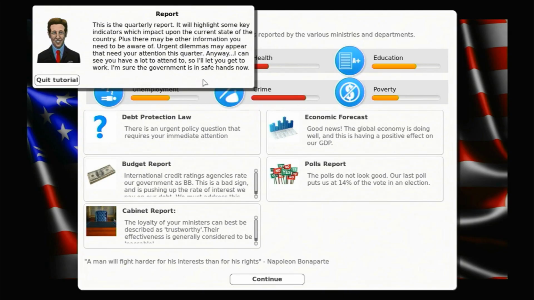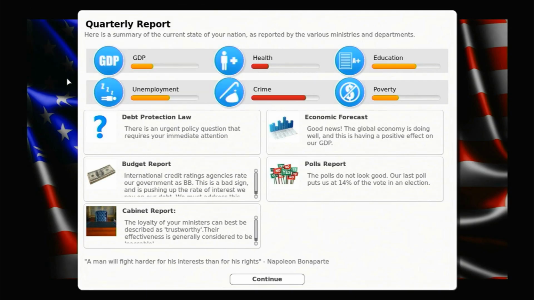I'm sure the government is in safe hands now. Yeah, you sure? You sure believe that? Okay.